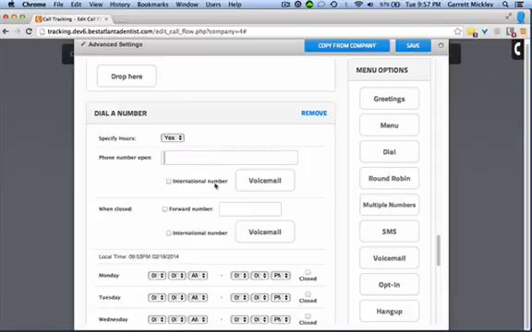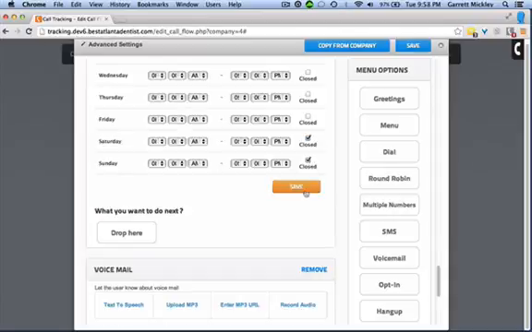Put the number you want to be the outgoing number in the phone number open box, and check the international number box if it's an international number. Click the blue Save button.